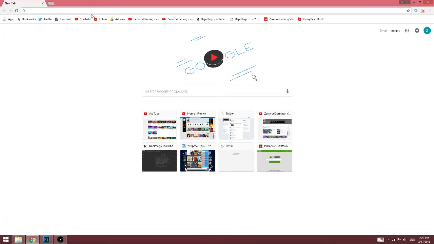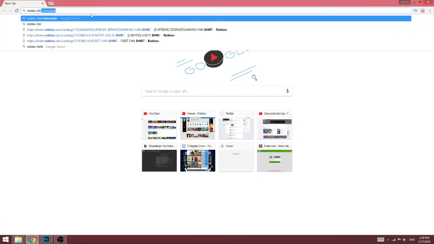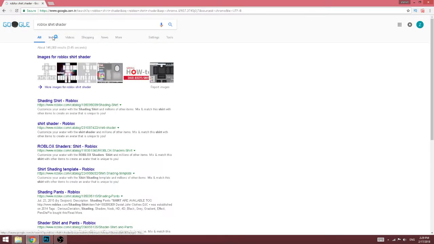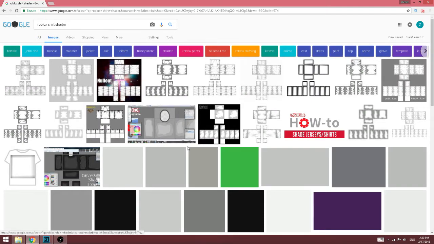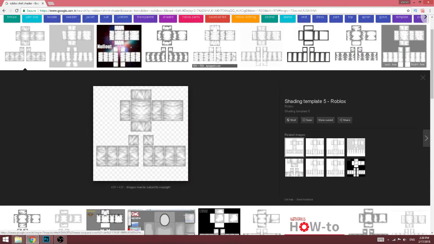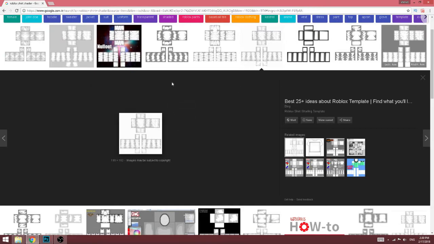Now what you want is a shader template. This is what's good. So search Roblox shirt shader. Okay, you guys want these because this is what makes the merch look really, really good. Like for example, this one looks really nice. If you guys want, you could use this. These are really nice.